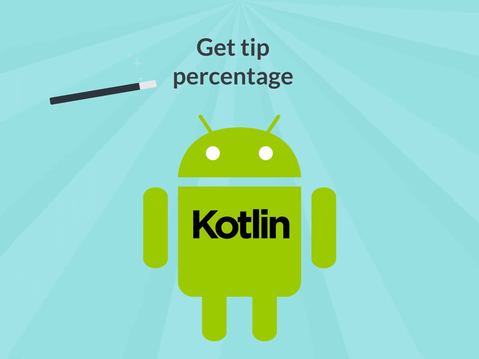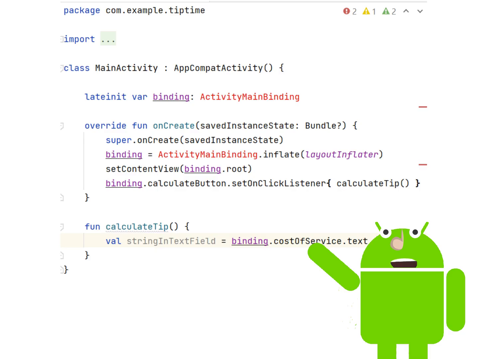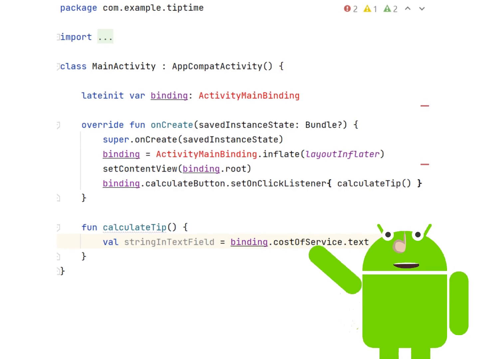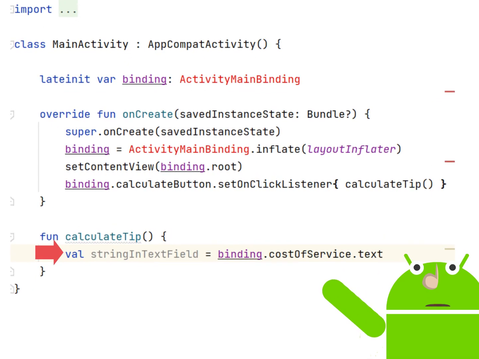Get the cost of service. 1. Get the text of the service fee. In the calculateTip method, get the text property of the costOfService EditText and assign it to a variable called stringInTextField.